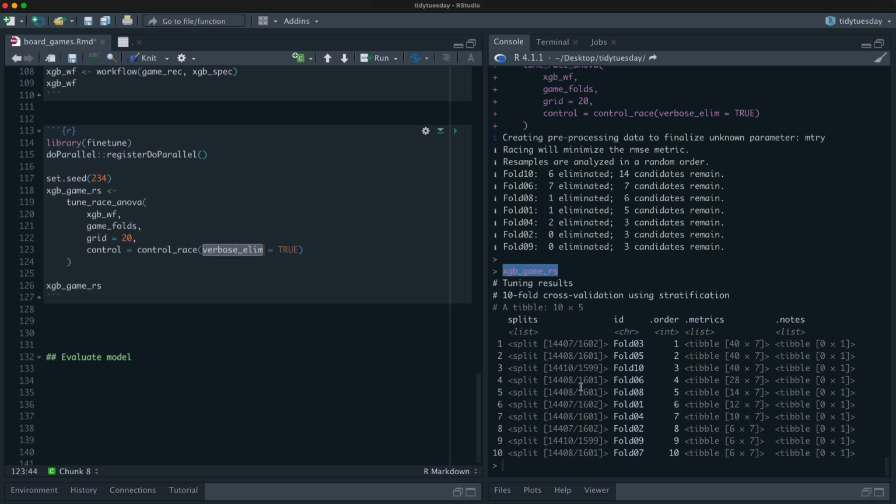Our tuning results look like this, where we have whatever split we analyze this on. And then here, notice how the metrics are different. It scrambled the order of the metrics just for extra randomization. And then notice here, we have a lot of metrics because we evaluated all 20 hyperparameter configurations. But as we go down, we have fewer and fewer metrics because it is not evaluating them all anymore. And so down here, we only have 3 candidates at the end.